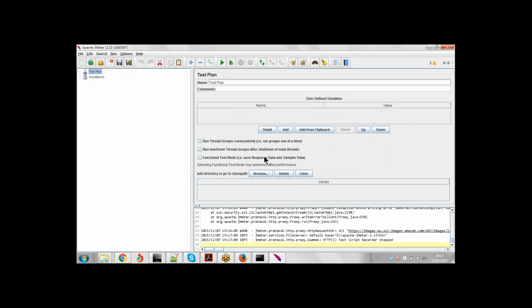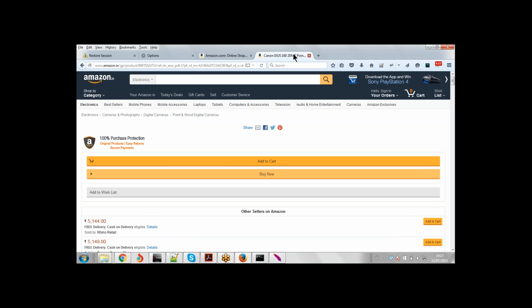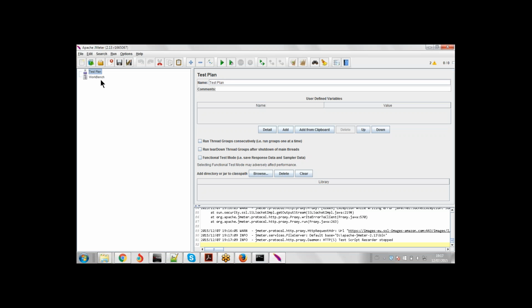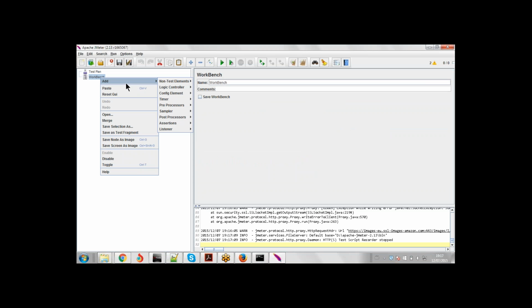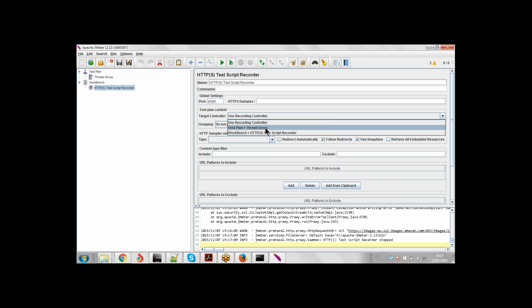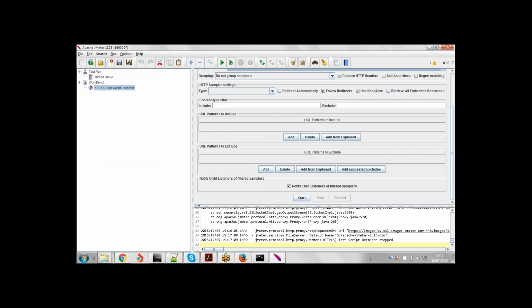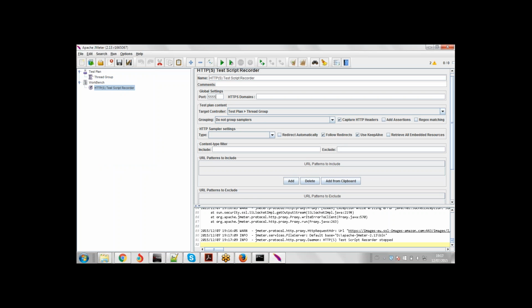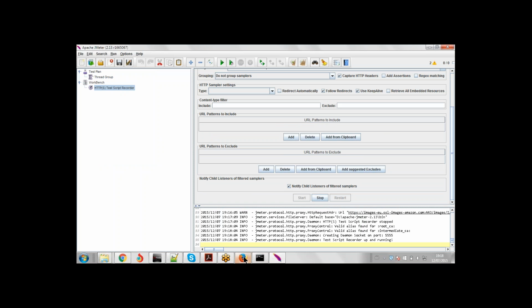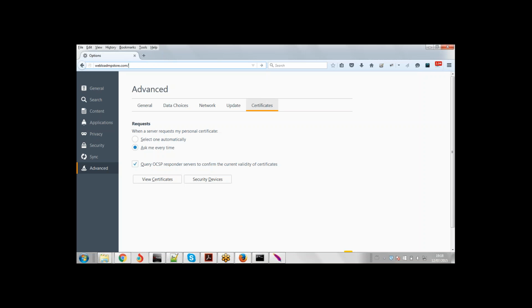Let's close this one. Here I will use the dummy application called webloadmpstore.com. I told you about the subcomponents, right? Next, workbench, recorder, thread. Webloadmpstore.com, this is a dummy website.